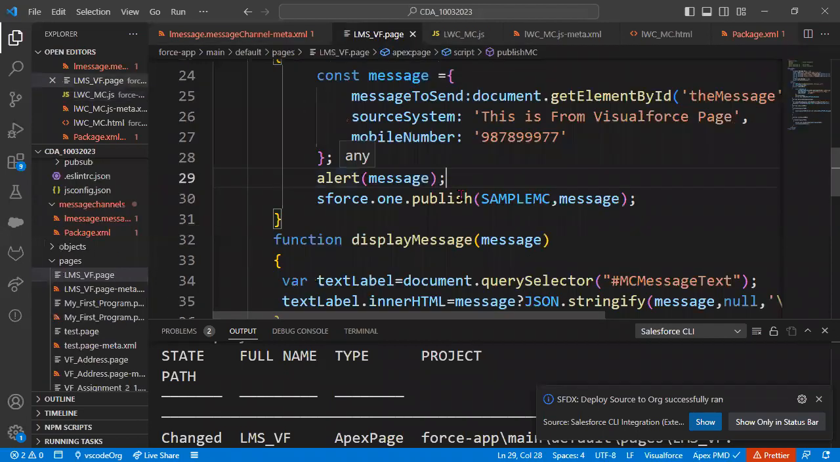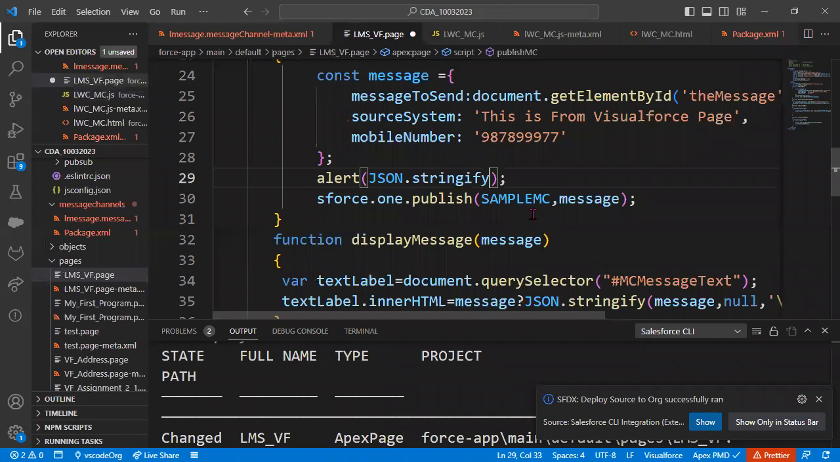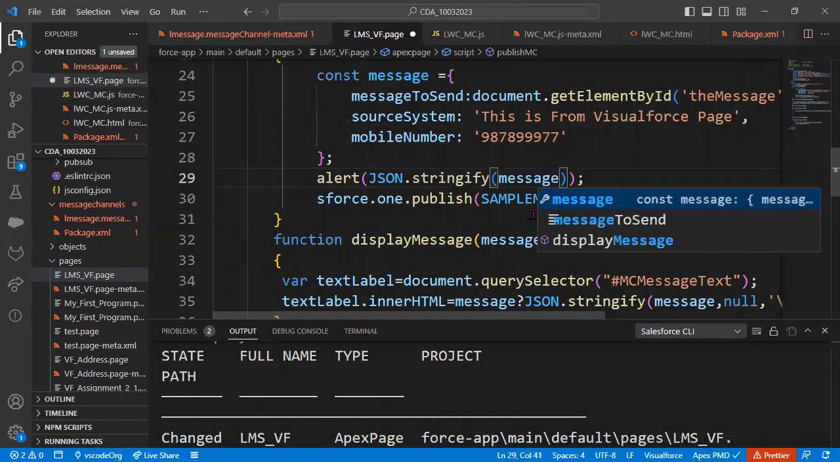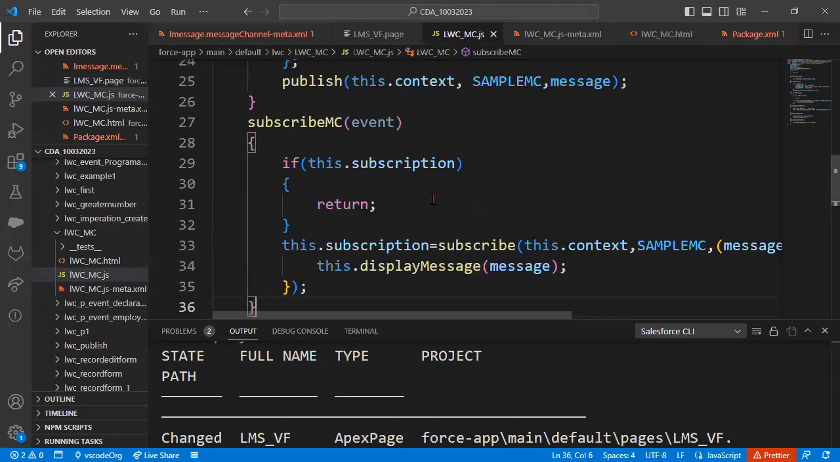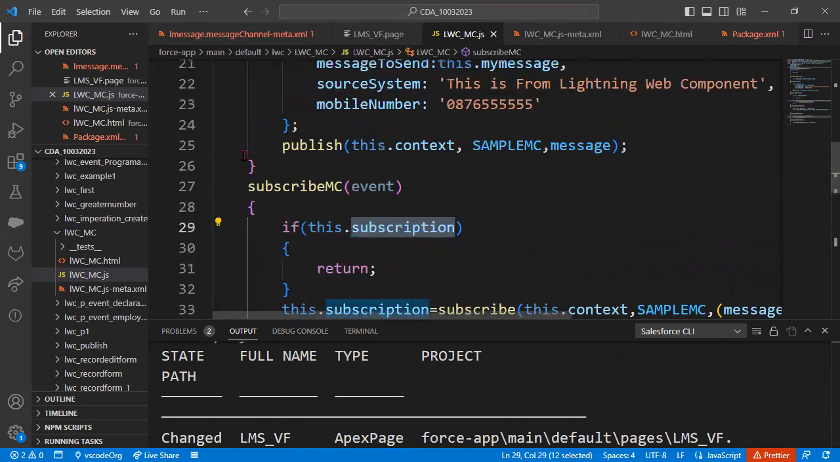So that means I'm publishing here JSON.stringify, the message. Now this is done when we do the subscribe. When we do the subscribe, what is the event that I'm getting here? This.subscription, whatever the context is there, message, this.displayMessage. So it is not going to the display message. Now let me put a debugger here.